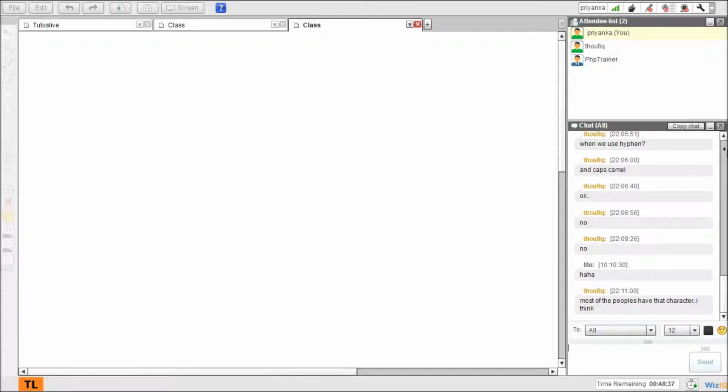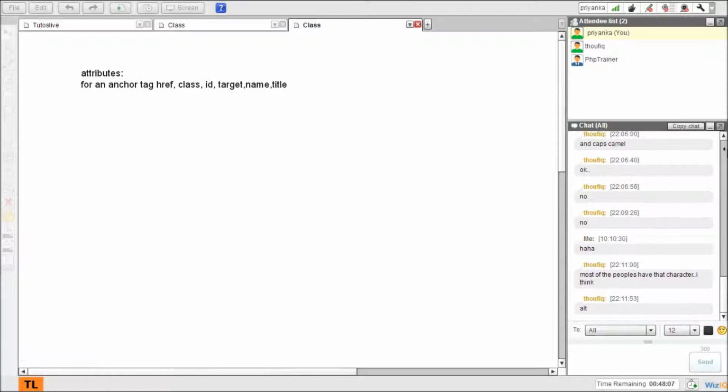So the next property here we got is attributes. Now as I told you, what are attributes for an anchor tag? Href is an attribute, right? Class is an attribute too. ID is an attribute too. Target is an attribute too. Name is an attribute. And what else we got? ID, target, name, title, etc. For a form, alt, yeah.